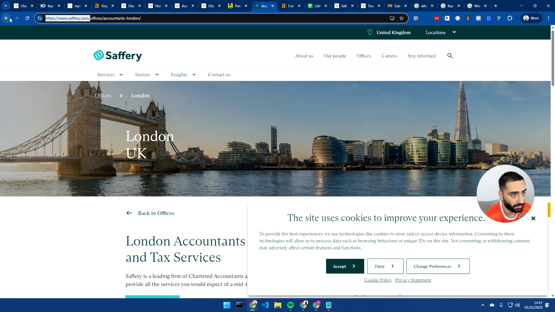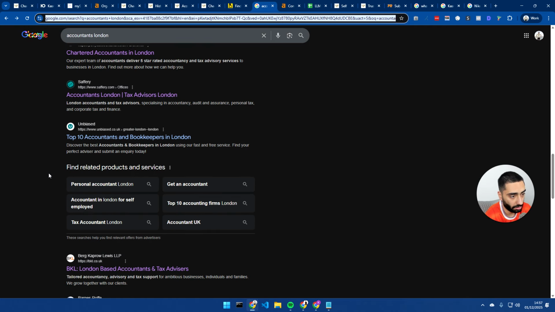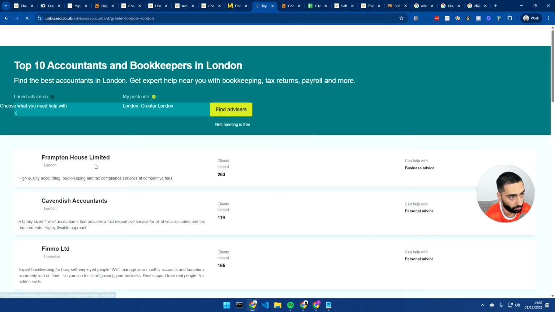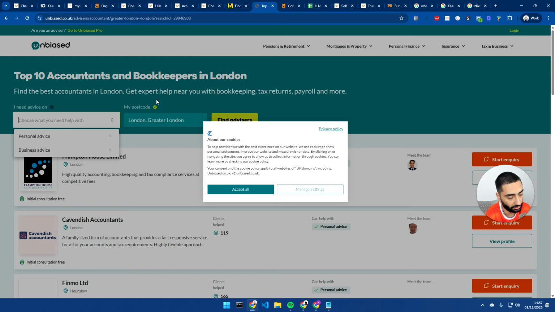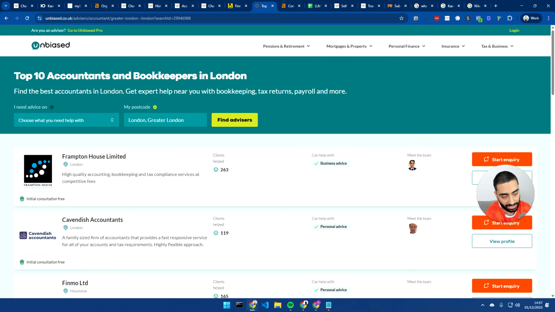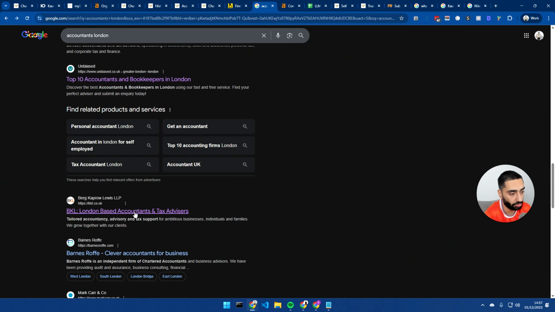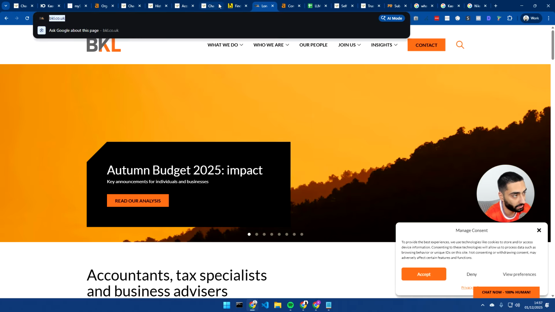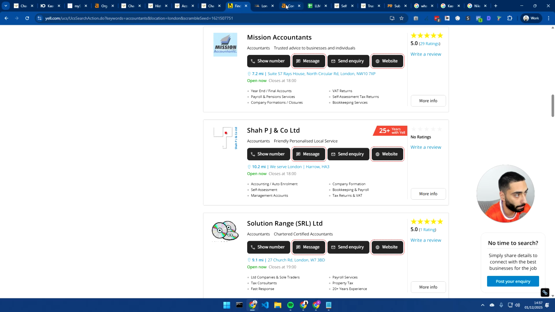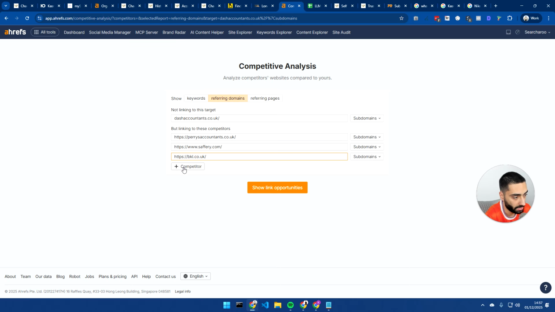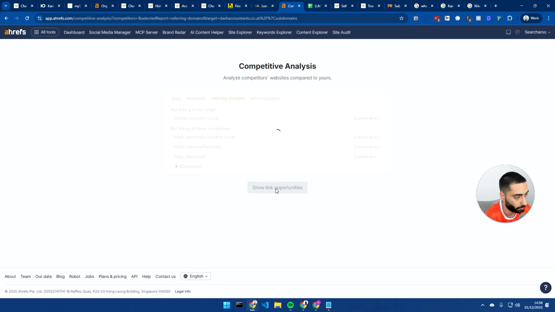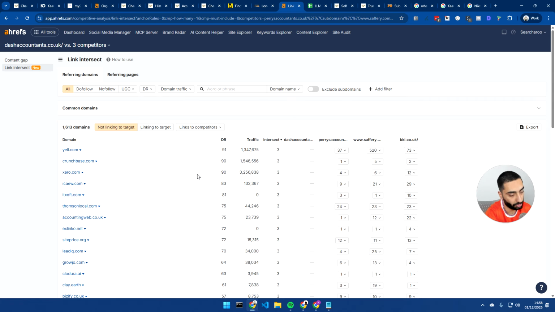And we'll take a look at position number 3. When I'm looking at competitors, I don't like to look at directories. So again, this is another directory that we can get listed on, but I wouldn't compare my website to those. I would compare my website to actual other businesses. You can also add in more competitors, but we're going to click on show link opportunities, and I'm going to show you how to pick out directories.